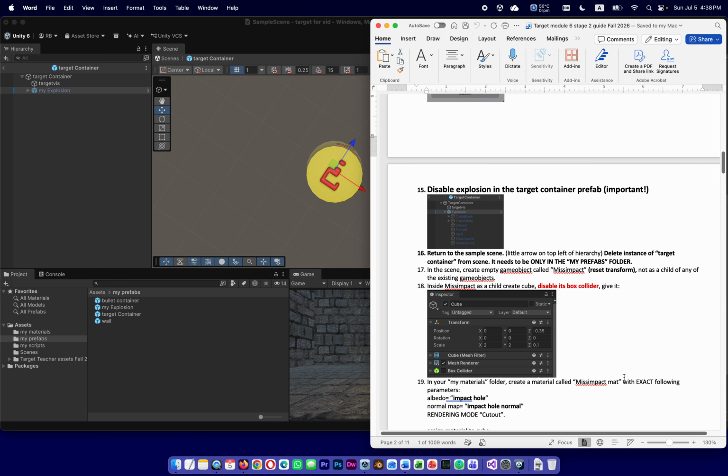The last element that we need to create is going to be what's called the miss impact. What I'm going to do is stop this part of the tutorial, and we're going to do that in the next part of the tutorial.